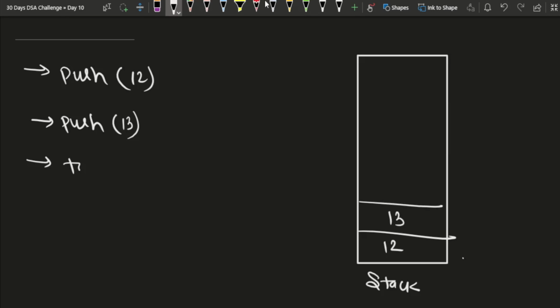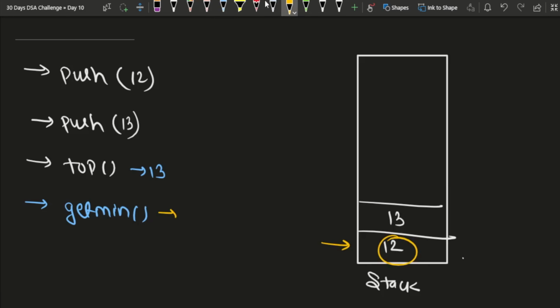And the next operation is a top operation. So we have to return the element which is present at the top of our stack. The element which is present at the top is nothing but 13. So we will simply return 13 for this particular operation. Now let's say the next operation is get min, right? For this particular operation, we have to return the minimum element which is present in our stack. We can clearly see that the minimum element is nothing but 12. So we will return 12 for this operation.